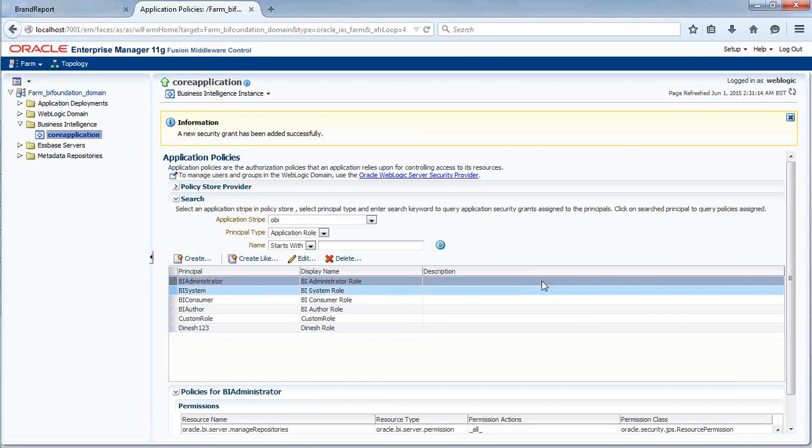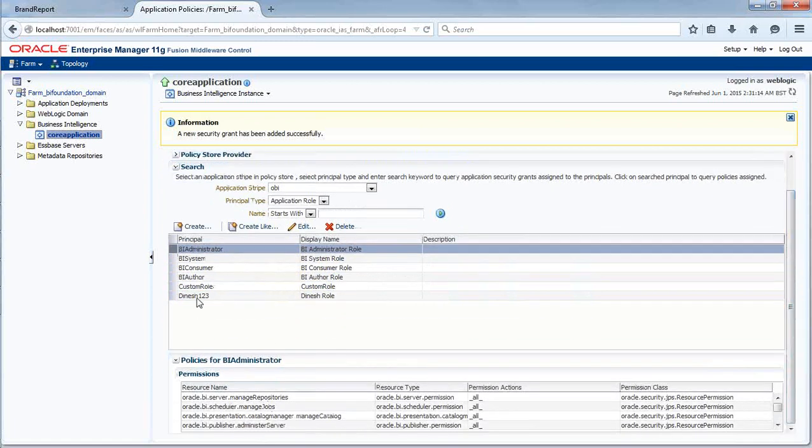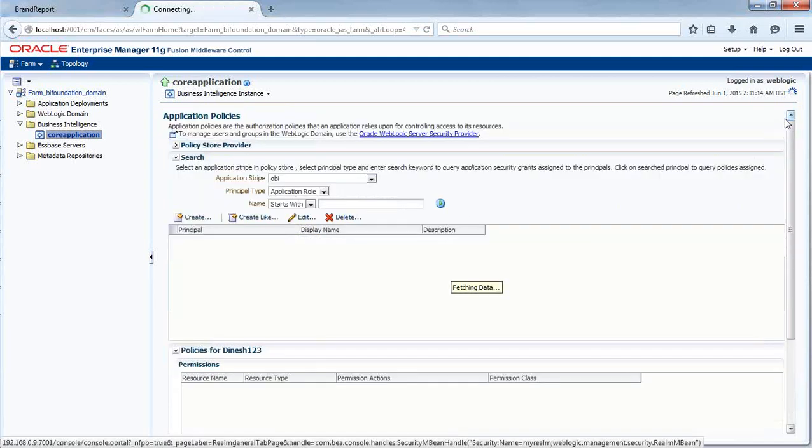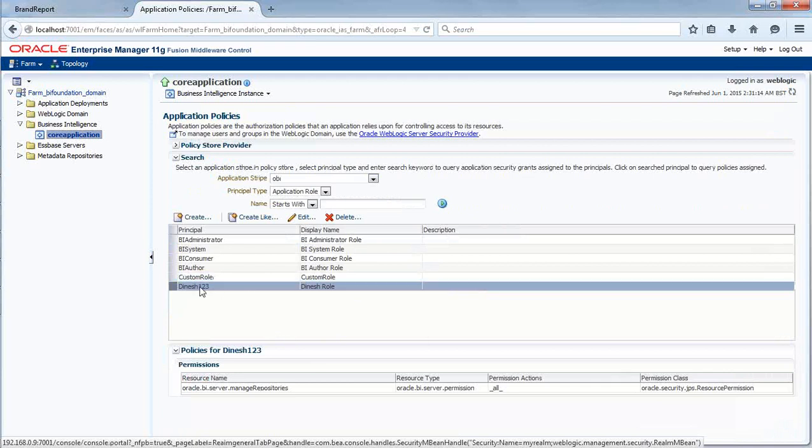Now if I see here, my BA administrator has multiple roles, right? My Dinesh123 is the same as BA administrator because I created this role similar to the BA administrator. But if I select this one, what permissions do I have? I have permission only for manage repositories, and I don't have the other permissions. So though my Dinesh123 is similar to the role BA administrator, he has limited access, which is manage repositories only.